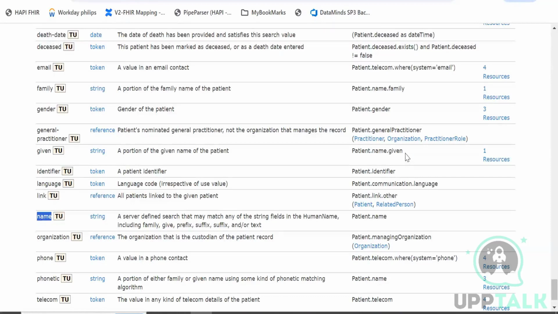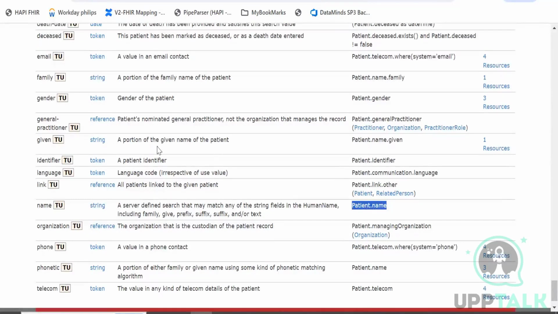If you definitely know that given name is this and family name is this, then why do you want to complicate the FHIR search using name? You already know a search criteria which says given is this, family is this. It will only search in the given, in patient name given. That is the XPath, not in family. For family, they have given a separate one. It says patient name family, and it is the family keyword.